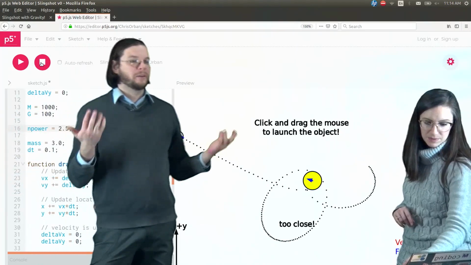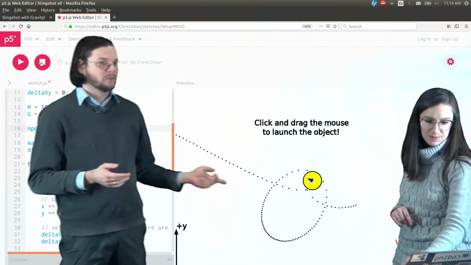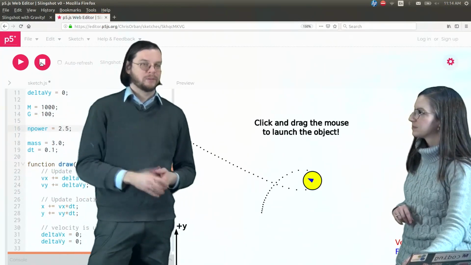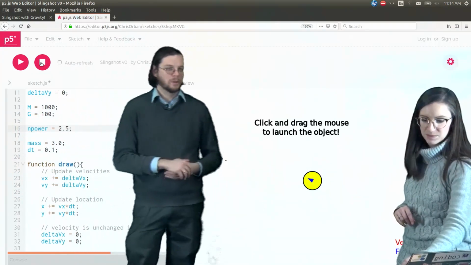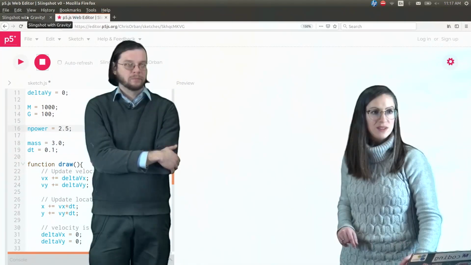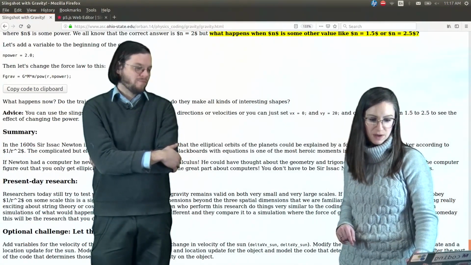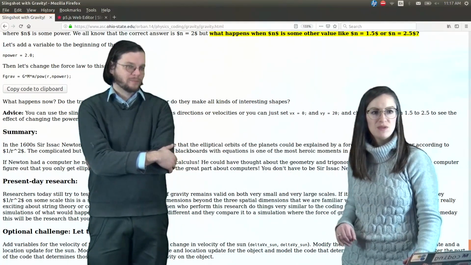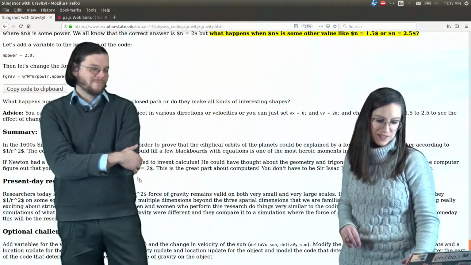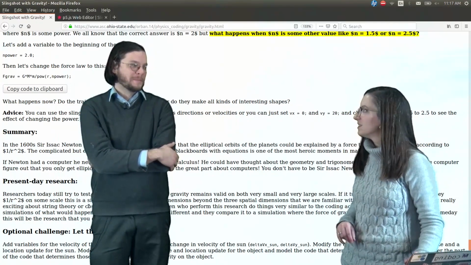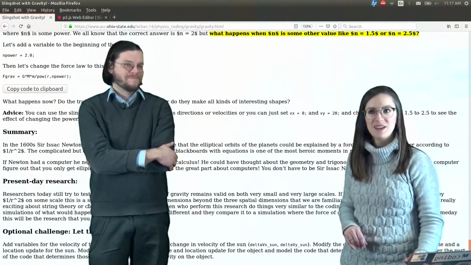So again, Newton had to invent calculus to figure this sort of stuff out. He didn't have a computer, but in not too long, we managed to come to exactly the same conclusion. Okay, so we've finished up our activity. If you want to read through these last few sections, there are some interesting things there that you could look at and learn. But that's pretty much it for us today.